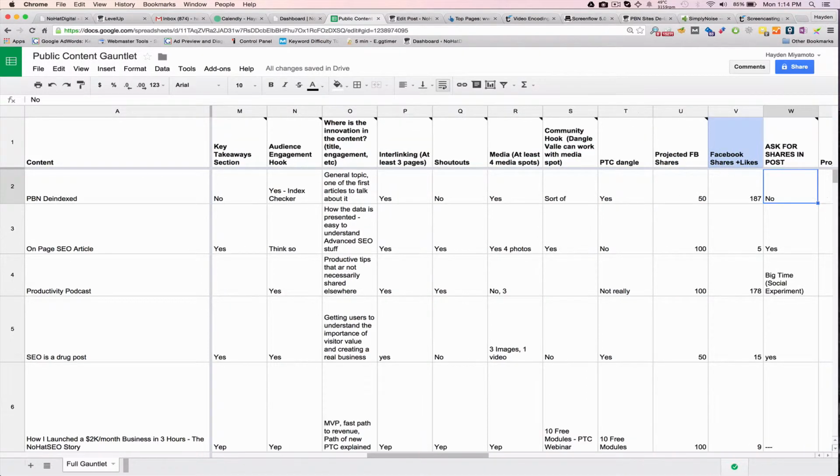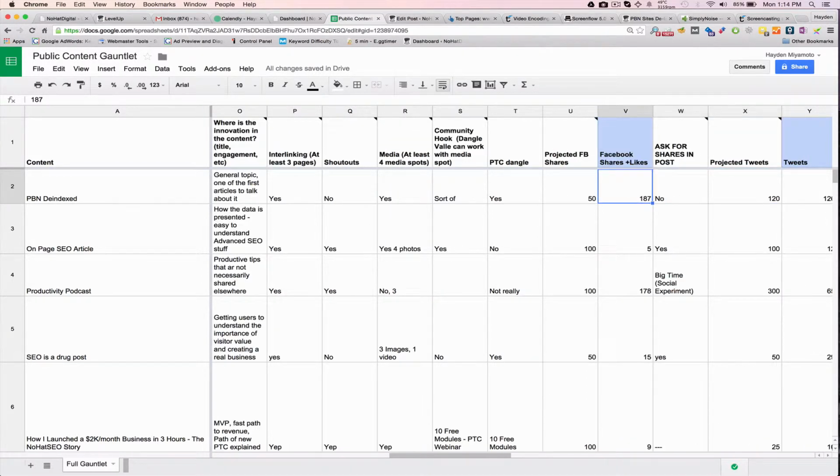These are more just projected. What are the Facebook shares? The blues are basically after the fact. You go in and you actually record what they were. Was it stronger than you thought? Was it worse than you thought? Here we have 187. Here we have 5. So clearly, one of them worked and the other didn't.